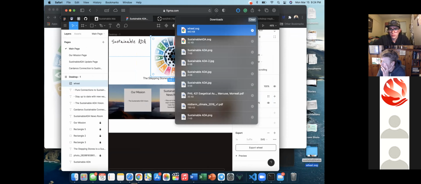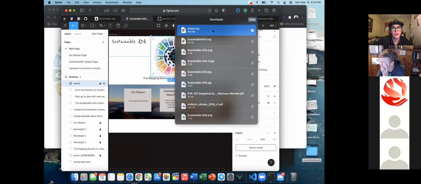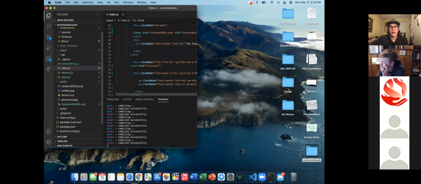VS Code is your file system. You can do everything from VS Code. Like you can copy from your download directory.